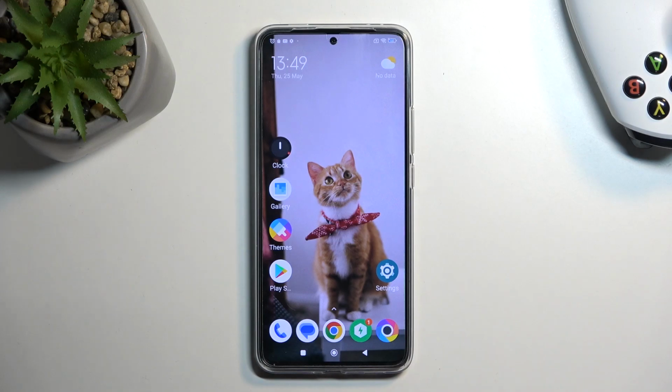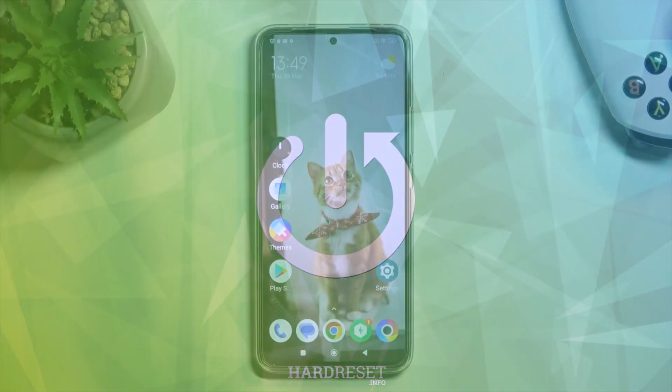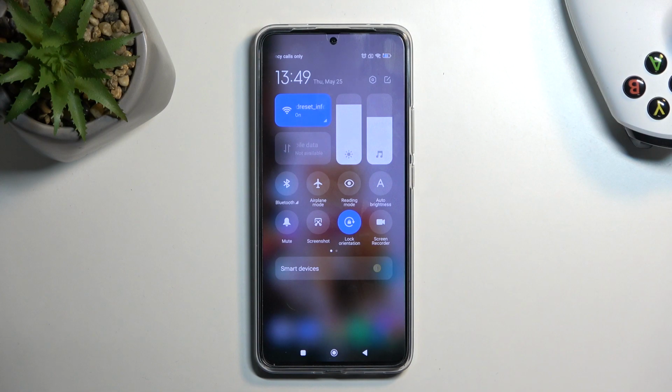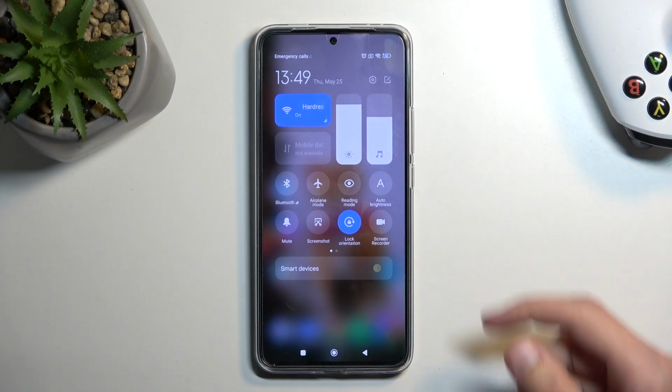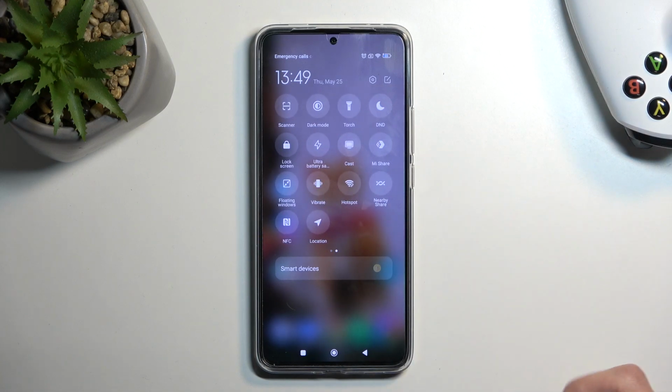Welcome. In front of me is a POCO F5 Pro, and today I'll show you how you can enable power saving mode on this device. So to get started, we're gonna pull down our toggles from the top right side of the screen and simply locate the power saving toggle.